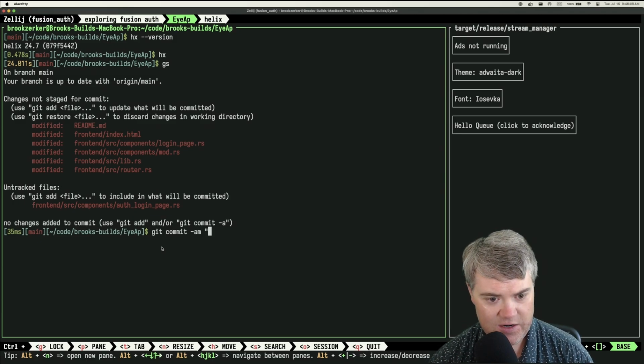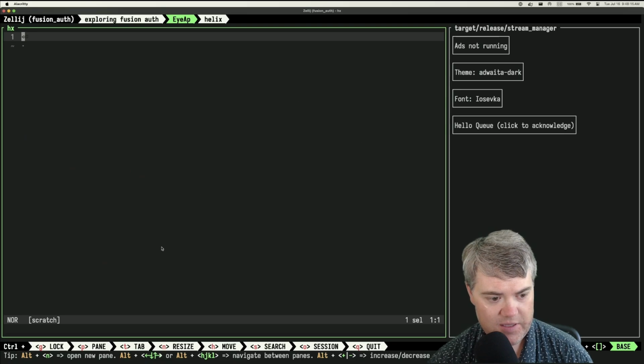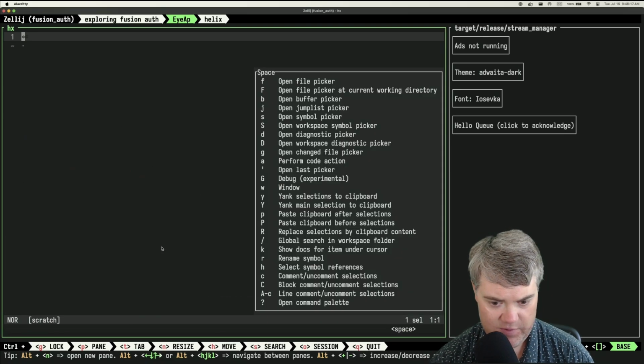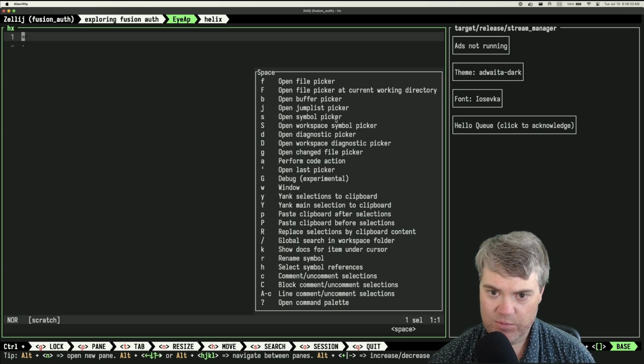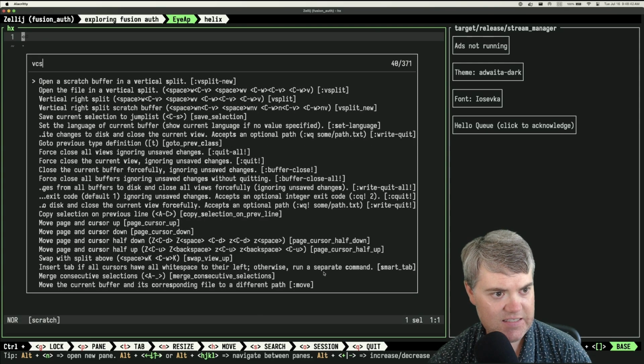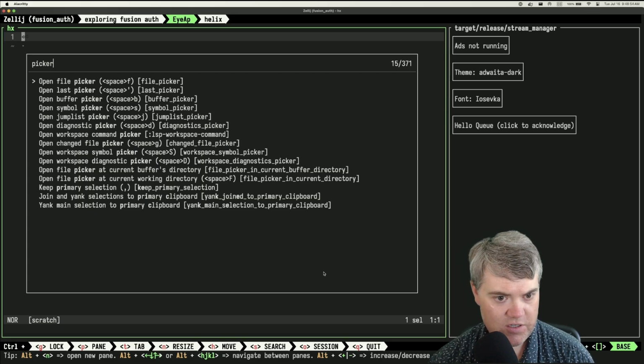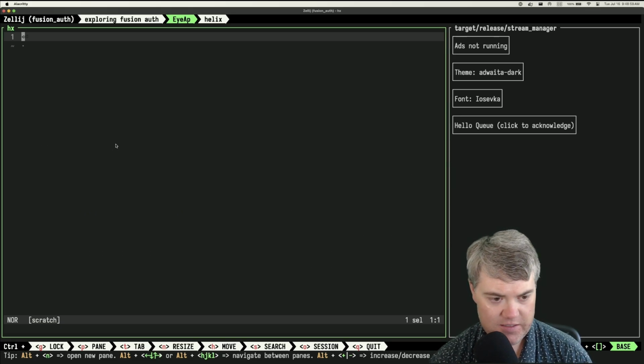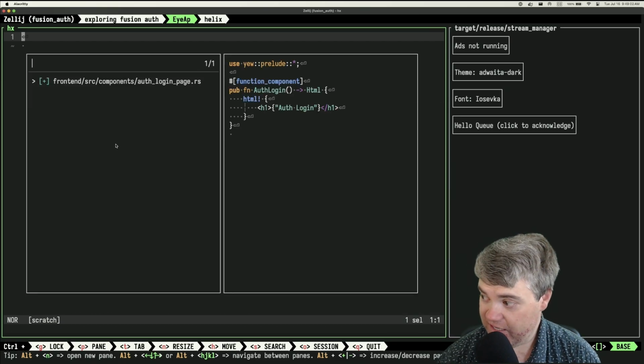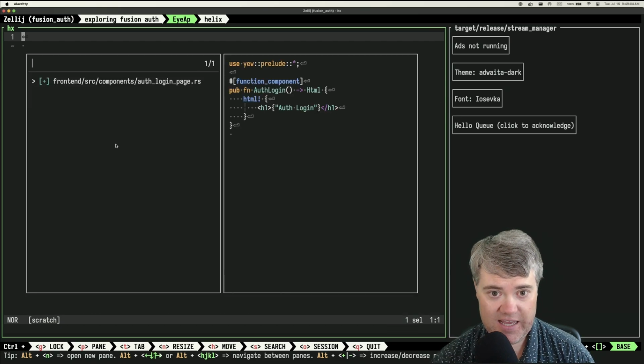So let's see. For that, we are setting up Yew. Now, if we open up Yew, what can we get? Is there a picker in here? There's open last picker. Okay, we have like simple picker. It was a VCS picker. What was it? It's a question mark VCS. Okay, so changed. I think this is it. Changed file picker, space G. So space G shows the files that have been changed. So this is the new one that is brand new.